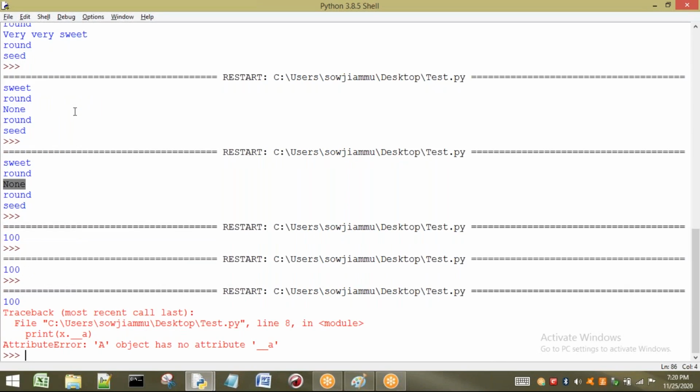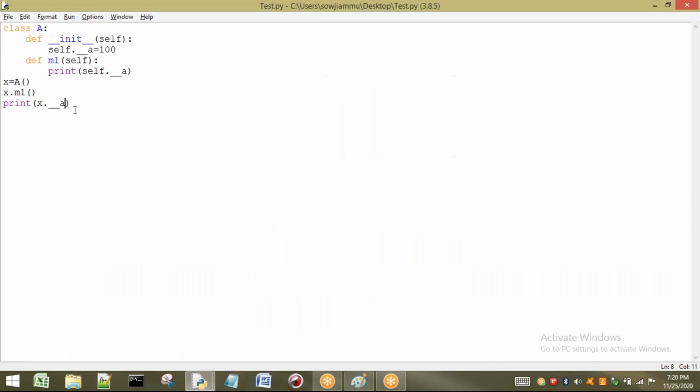Observe. Clearly it is saying: A object has no attribute underscore a, because the scope of that particular underscore a is only within this one. It can be accessed only within this class A. It cannot be accessed outside of that particular class. So we are going to get an error.